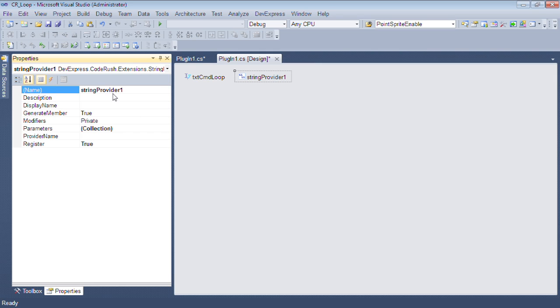So let's do this. Let's first fill out some properties here. We'll give this a name, call it loop counter, loop iterator variable name value, loop iterator value, loop iteration value, something like that.